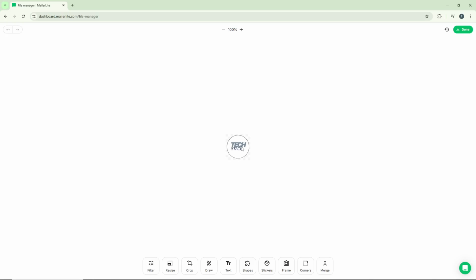Inside the editor, you'll see a variety of options to enhance your visual. You can edit the filter to adjust the mood or tone of the image, resize it to fit specific dimensions, crop it to focus on key elements, draw on it for annotations or highlights, add text for captions or calls to action, insert shapes to emphasize certain areas, include stickers for a fun touch, apply frames to give it a polished border, adjust corners for rounded edges, or merge multiple elements together. These tools give you flexibility to tailor each image or GIF to match your brand and campaign needs.